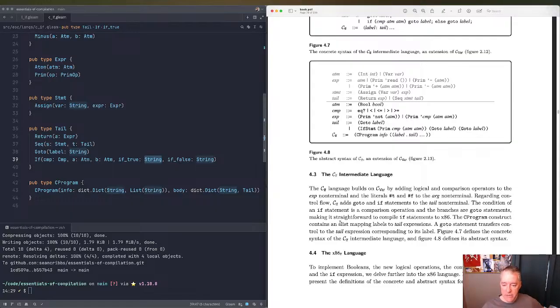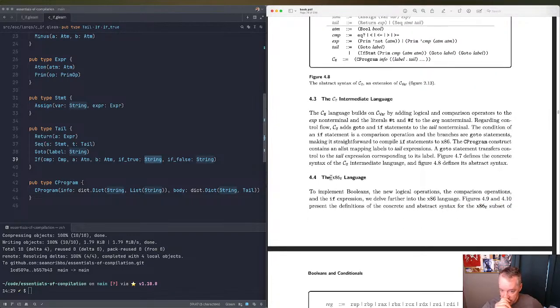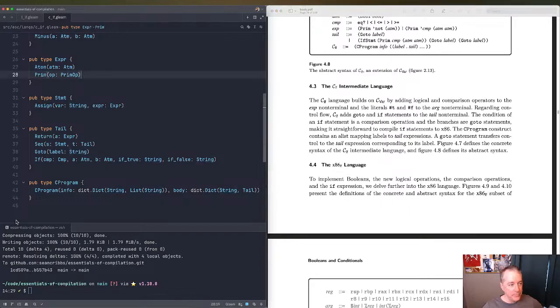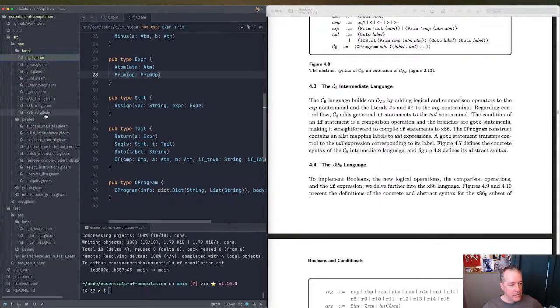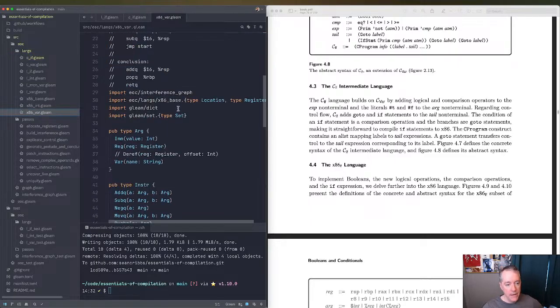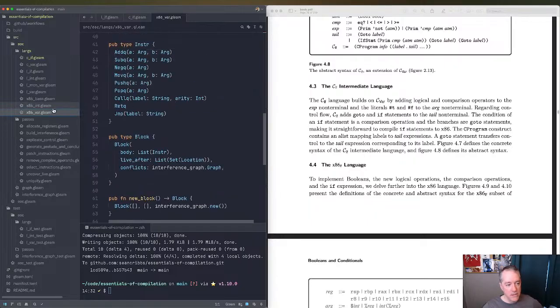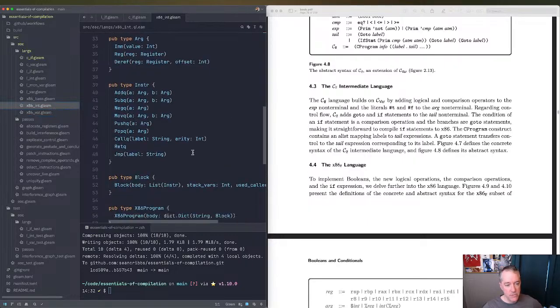Go-to statement transfers control to the tail expression corresponding to its label. Right, okay. So there's also the x86 if language. All right, so we had x86 var, right? And this had some instructions. And we had x86 int, which is a reduced version without variables.